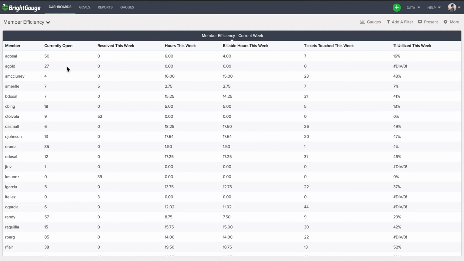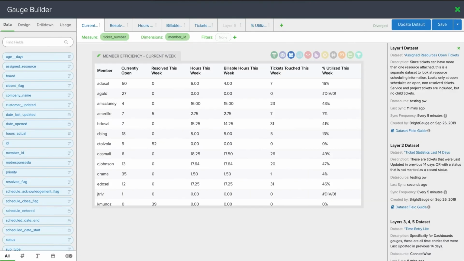As you can see, there's a long list of members here. You'll probably want to end up excluding a few of them. So let's dive right into the gauge. All right, as you can see, there's a lot going on in this gauge. You can see there are seven layers up top, and each of these layers are represented by the columns within the gauge itself. Okay, so the first layer or column we're looking at is currently open tickets by member.